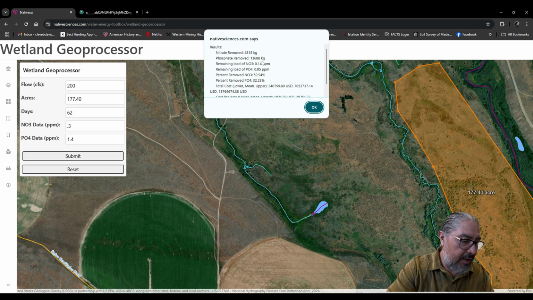So for nitrate, 4,818 kilograms, in regard to pounds, equals 10,621 pounds of nitrogen that would be removed from that wetland. Now let's see, for phosphate, we enter 13,688. It would remove 30,176 pounds of phosphate. And then remember your load is for nitrate, it's coming in at 0.3.